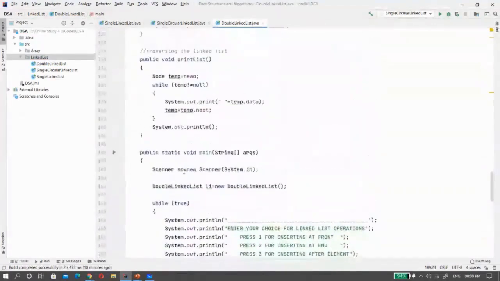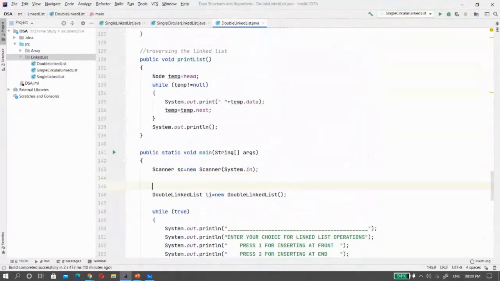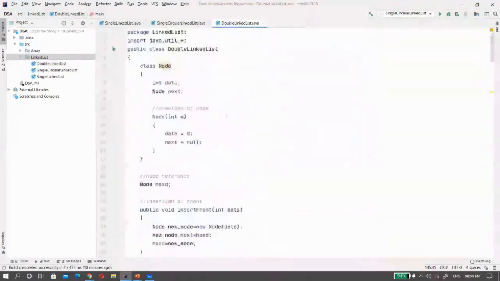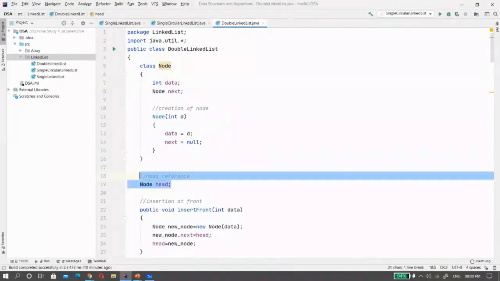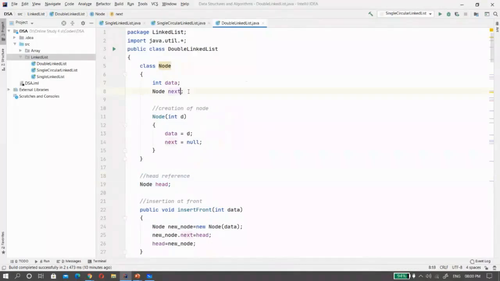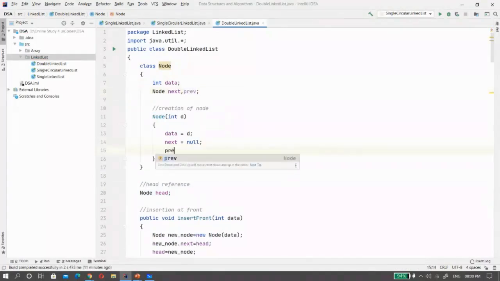At this situation we can call it the creation of double linked list. Now let us not waste our time. Let us come to the first part. Now what changes do we have to make? You can see we have a head reference. First let us add some things here. We have next, and we can have previous. This is done. And when we call the constructor, when the object is created, we can assign previous equal to null.